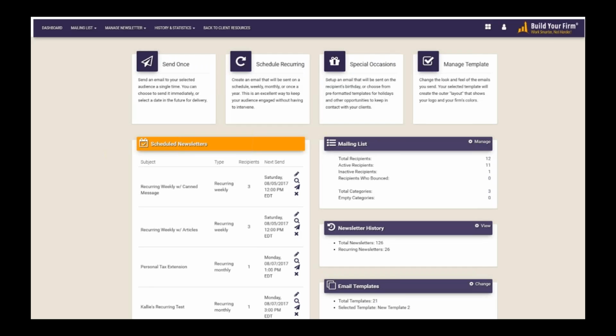So once you're inside of the email newsletter tool, this is sort of what your dashboard is going to look like, and you can access anything that you would need to start setting up your email newsletters from here. In the top menu is the mailing list, and this is where you would create your mailing list categories. You can import your mailing lists from an Excel file. You can edit your mailing lists, update mailing list recipients. It's a really easy tool to just organize all of your mailing list recipients into different categories so you can easily send out newsletters to them.